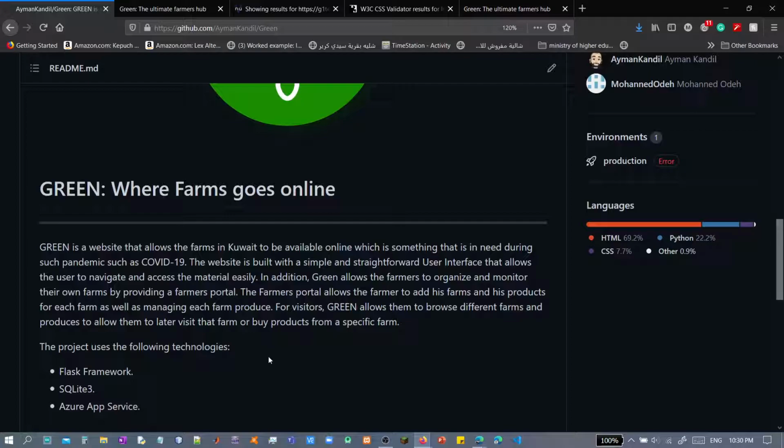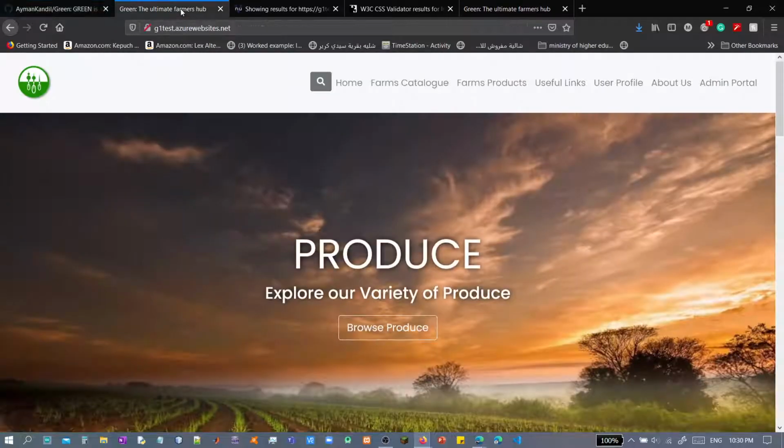Green is basically a website that allows farm inquiry to be available online, which is something we need during such a pandemic. It allows farmers to showcase their farms online to the clients, to the customers themselves, and be online over there.